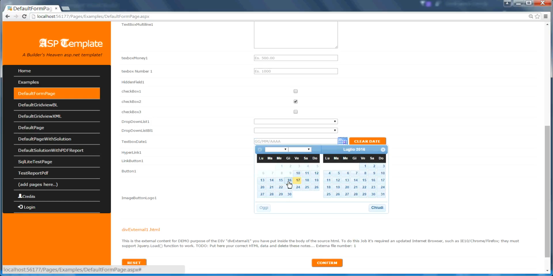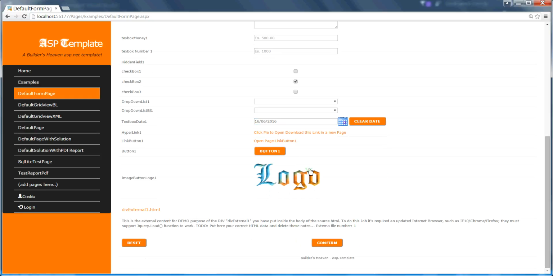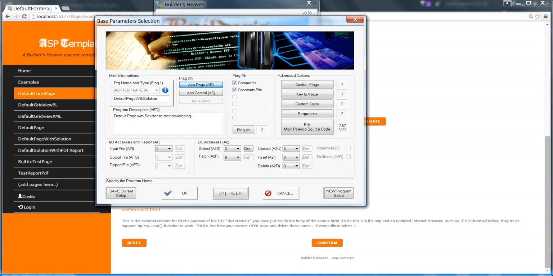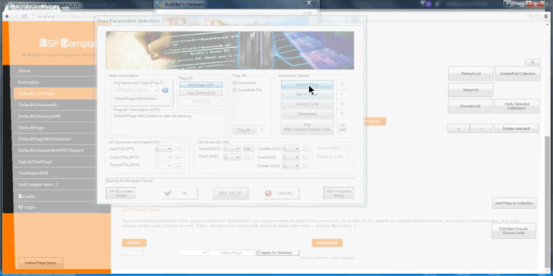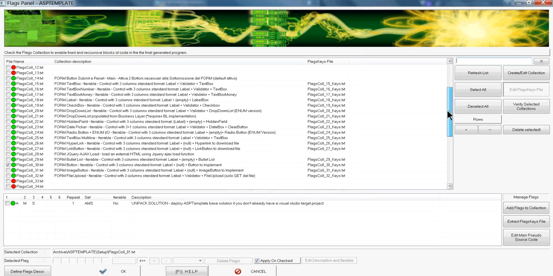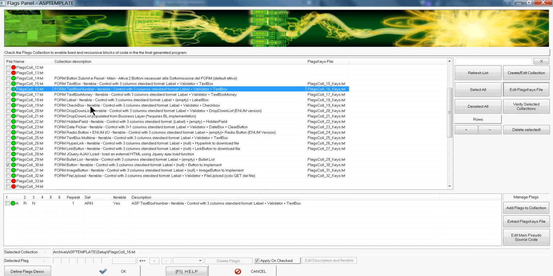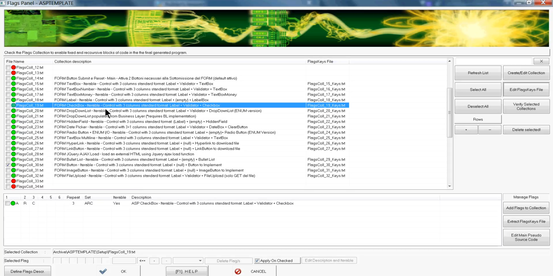Now take a look at the Builders Heaven ASP.Template custom flags. All the controls that have been generated on screen have a row inside the custom flags, where they expose the main variables that you will want to modify. And they can be activated or deactivated in order to suit the fields of your forms. Everything is fully customizable in order to adapt to your needs. As you can see there are bullet list, radio buttons, many text boxes, checkboxes, date picker and so on.